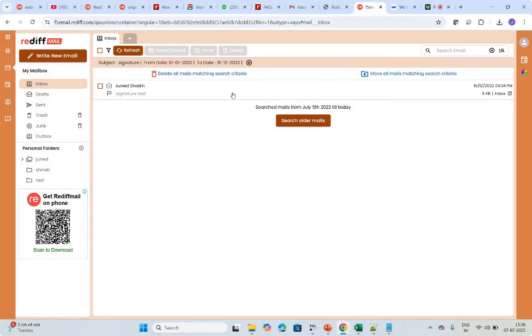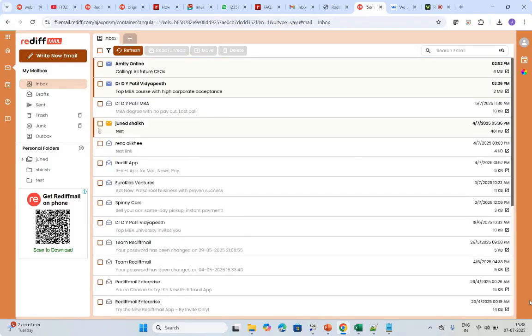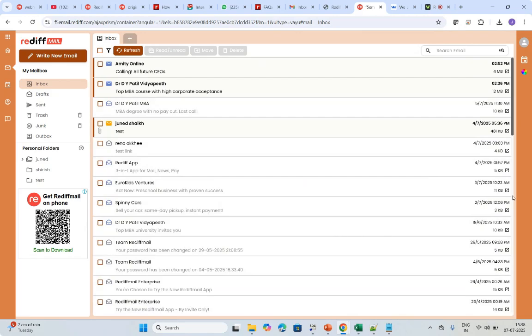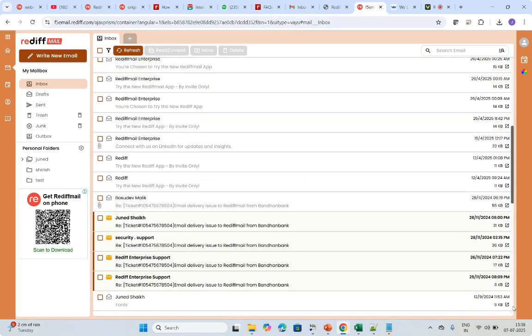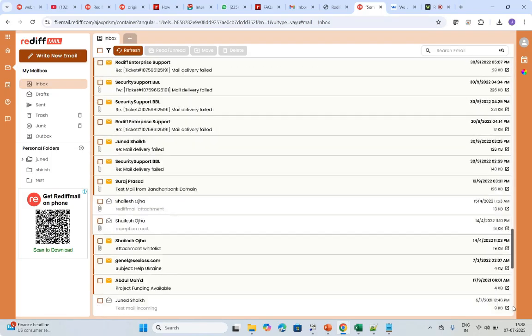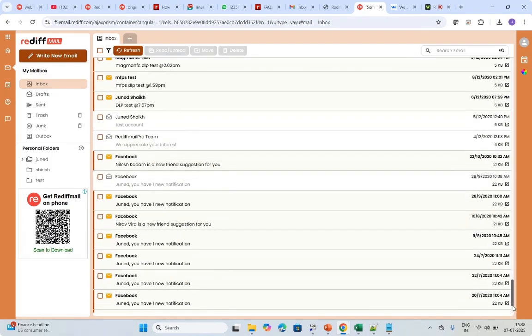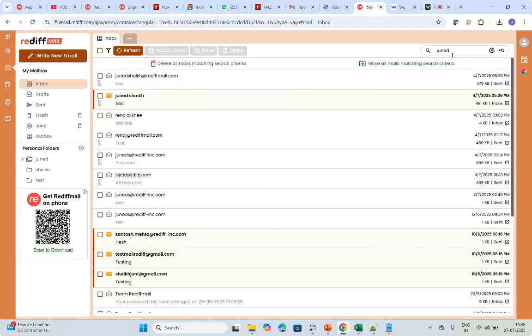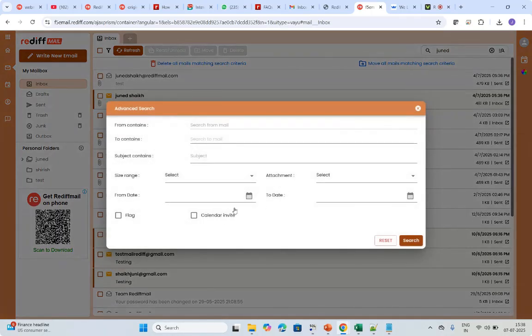Okay, I'll just repeat myself once again. The very basic option for the old emails is to scroll through your backdated emails, and we can see that there are backdated emails available with us. I can use the scroll option and go back and look for my mails. This is one way. The other way is the very basic search option which you can use, and the third way is the advanced search option. So you can use either of these options to look for your old emails.